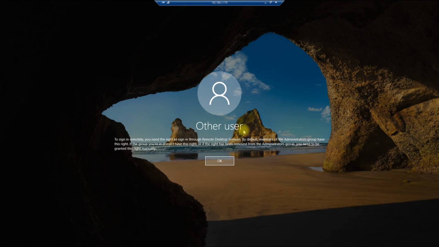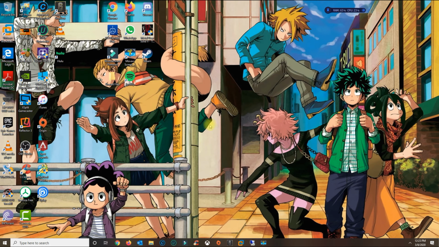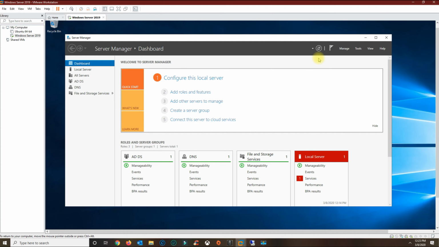In this tutorial, I'm gonna help you guys out fix this issue where you can't sign in through remote desktop because you get this message saying that you need a right to sign in through remote desktop services. So what you need to do is you first need to close that remote session or minimize it. And you need to go back to your Windows Server domain as an administrator.